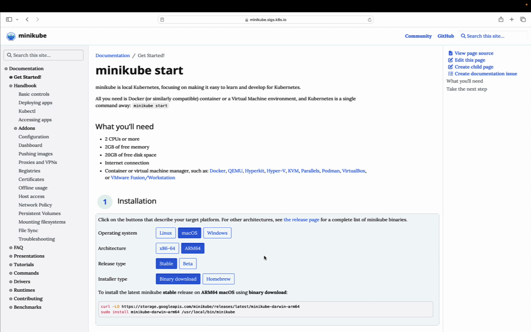As you can see from the official website, a lot of different operating systems are supported. In my case, I'm gonna select macOS for ARM64 because I have Apple Silicon, and on the stable release. I will show you in a second. The default is a binary installer, but I rather prefer the Homebrew installer.